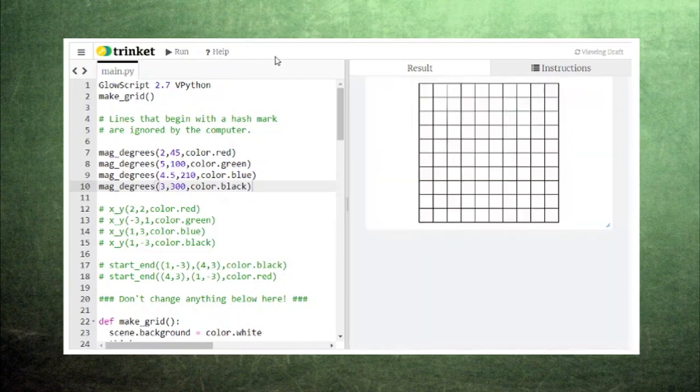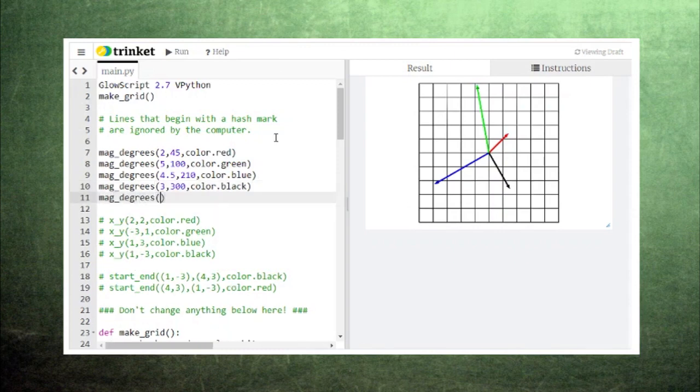An angle between 0 and 90 goes into the upper right quadrant, an angle between 90 and 180 goes into the upper left quadrant, an angle between 180 and 270 goes into the lower left quadrant, and an angle between 270 and 360 goes into the lower right quadrant. You can make two vectors point in the opposite direction by giving them angles that differ by 180 degrees.